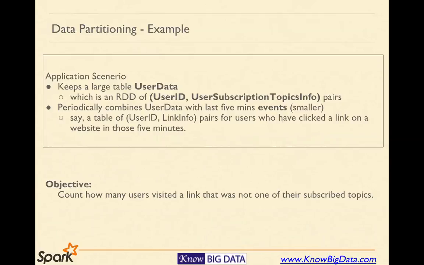Let's take a look at this particular problem. Okay, it's a classic use case of any magazine website. Let's say you have this user data, meaning you are a magazine website on which there are users and they have their subscription. They have subscribed to certain topics on your blog or on your media website. Users have subscribed to various kinds of topics.